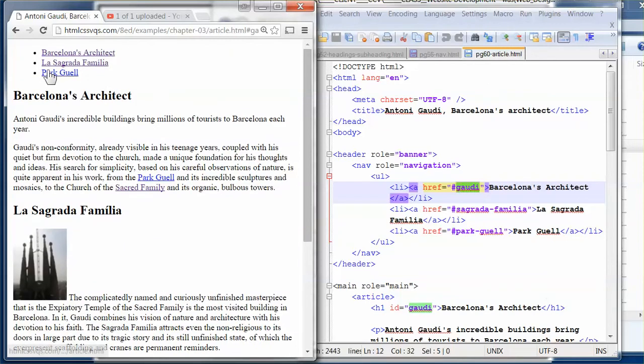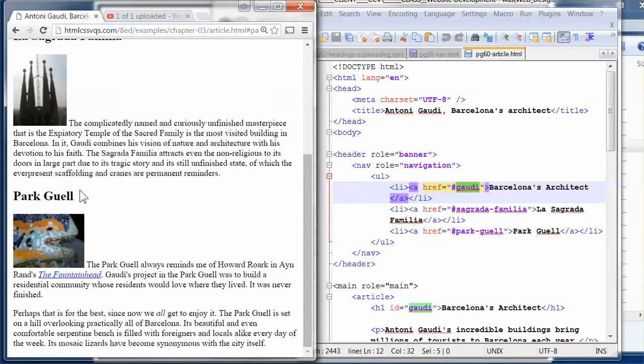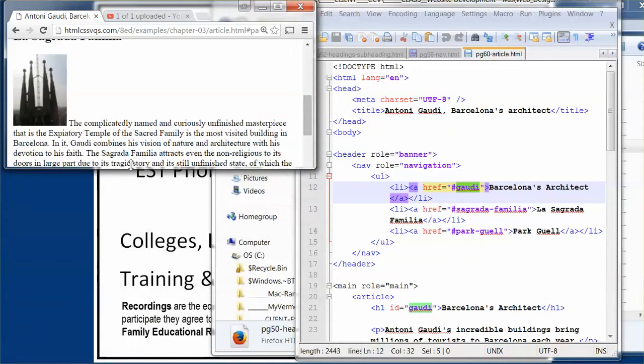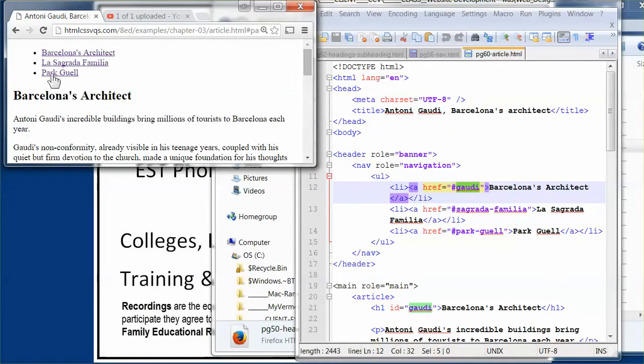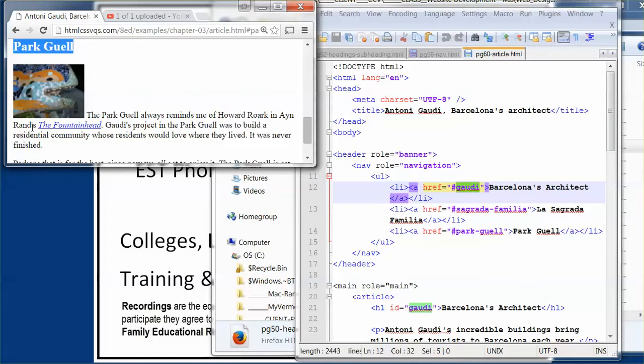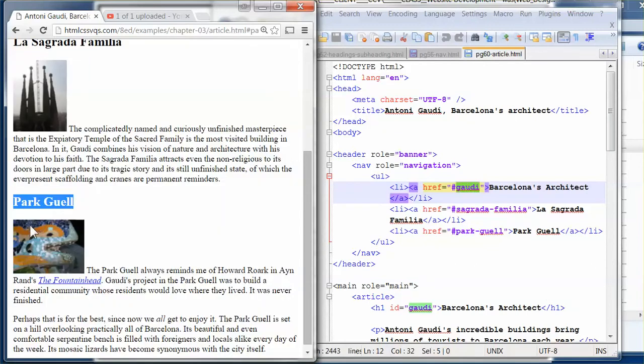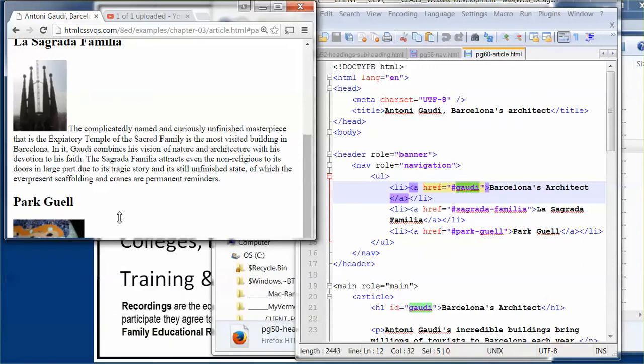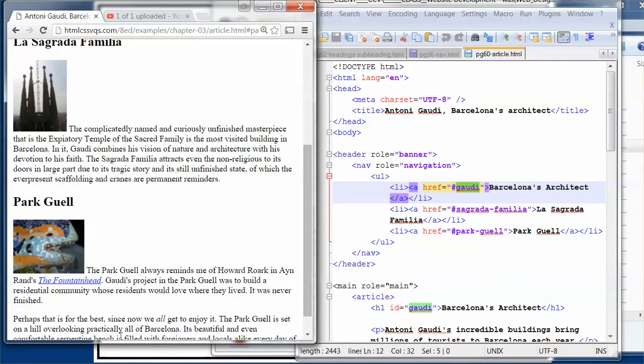If we scroll to the top and we went to Park Güell, it would come to the top of our page. So let me just do that again. If I go to Park Güell, there it is up at the top. If my page was longer, it's only going to go to that spot. So it kind of depends on how big your window is for that.